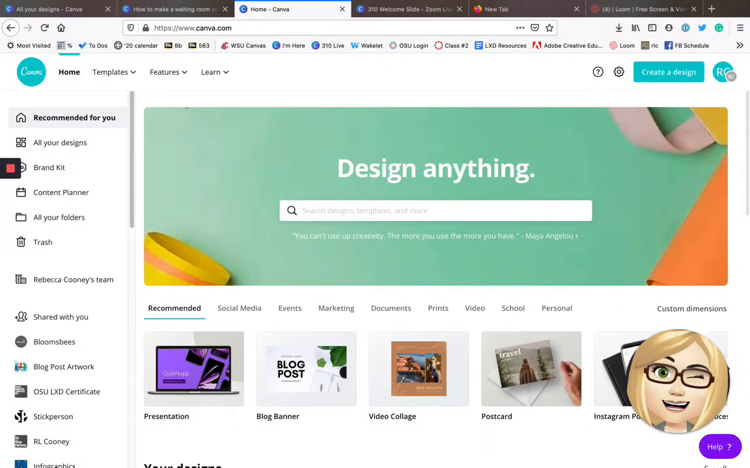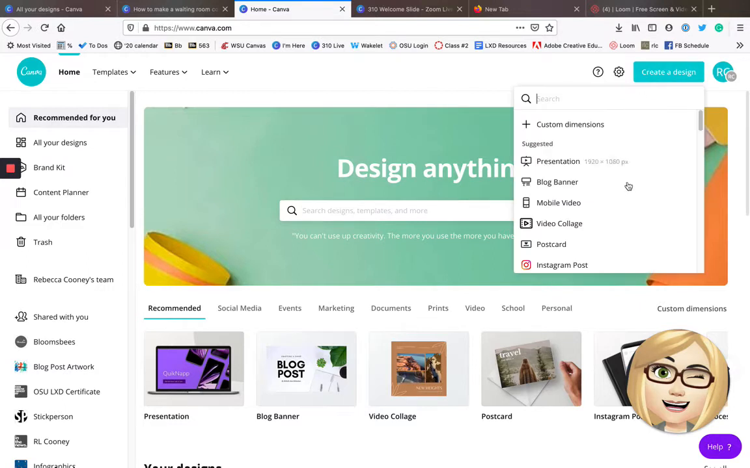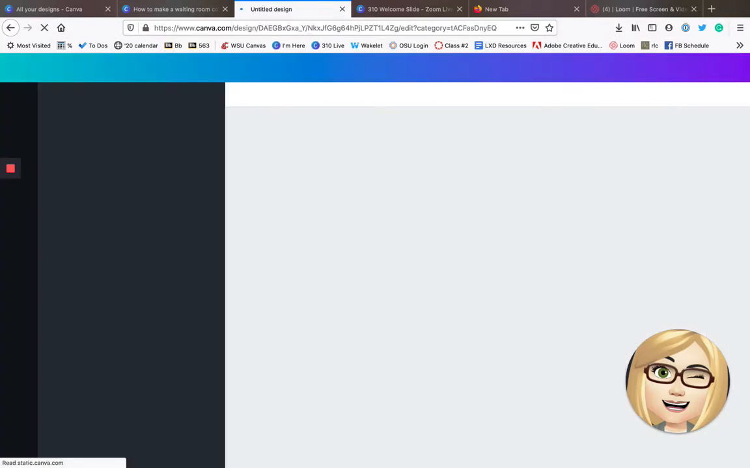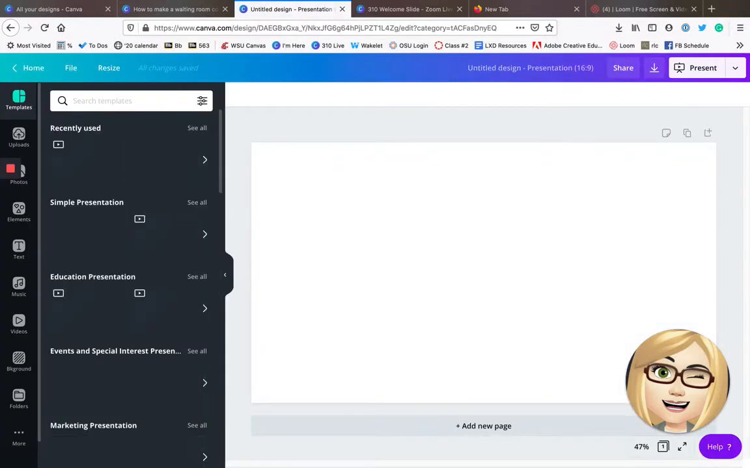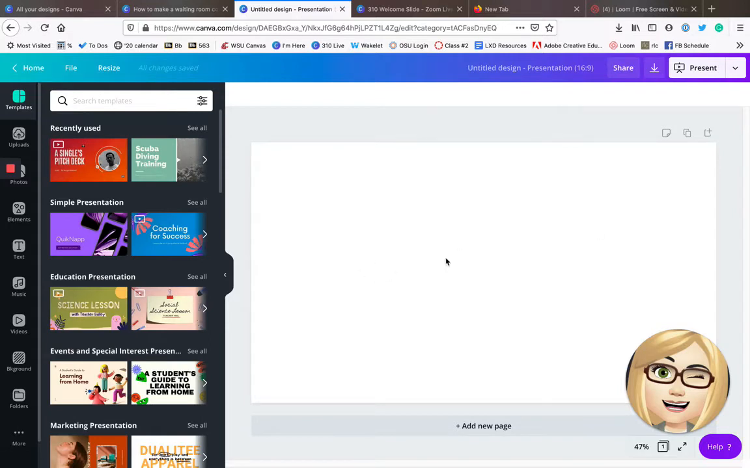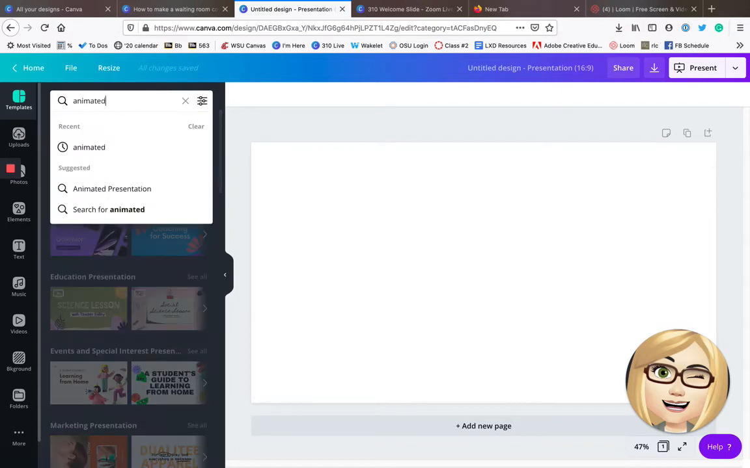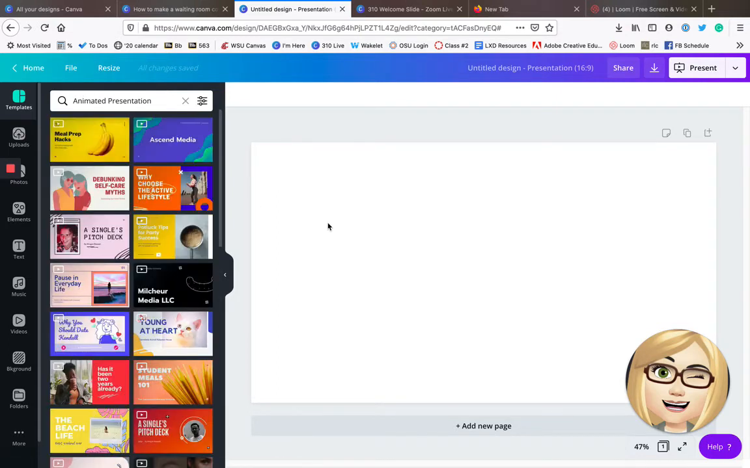Once you're logged in, you will be on the Canva main dashboard. We're going to go straight to create a design and presentation. Once you arrive on the dashboard for presentation, you're going to see a lot of different templates. There are many free templates available. We're going to go to animated because we want one that has animation in it.